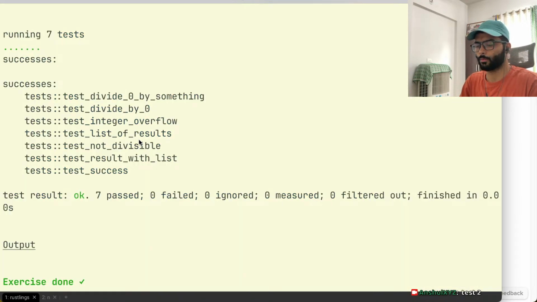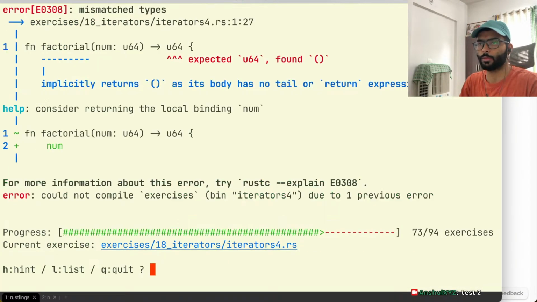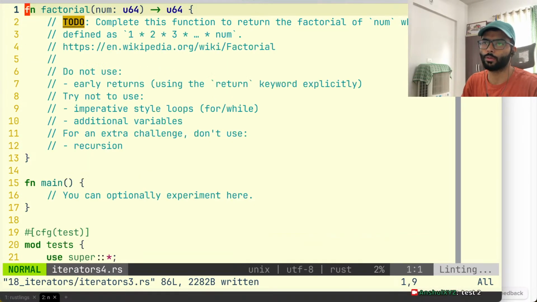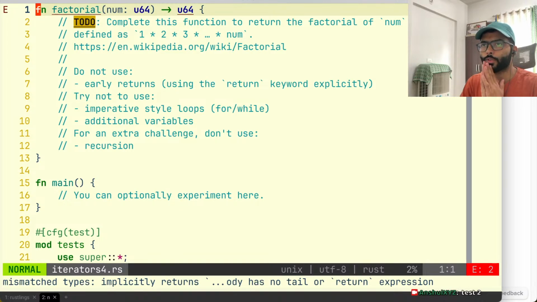So the next one is iterators 4. Complete this function to return the factorial of num, which is defined as 1 times 2 times 3, so as many multiplications until num. Do not use early returns using the return keyword explicitly. Try not to use imperative style loops, for or while.